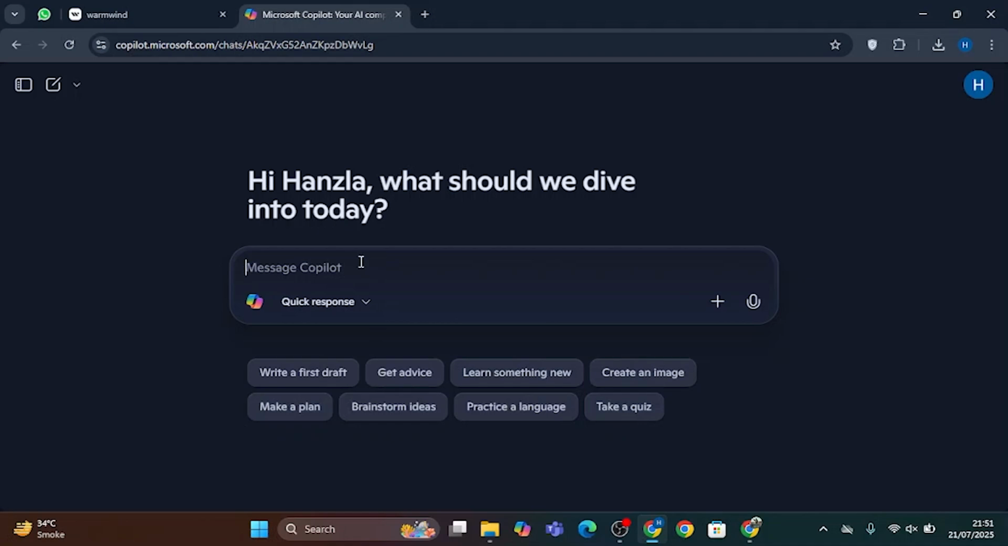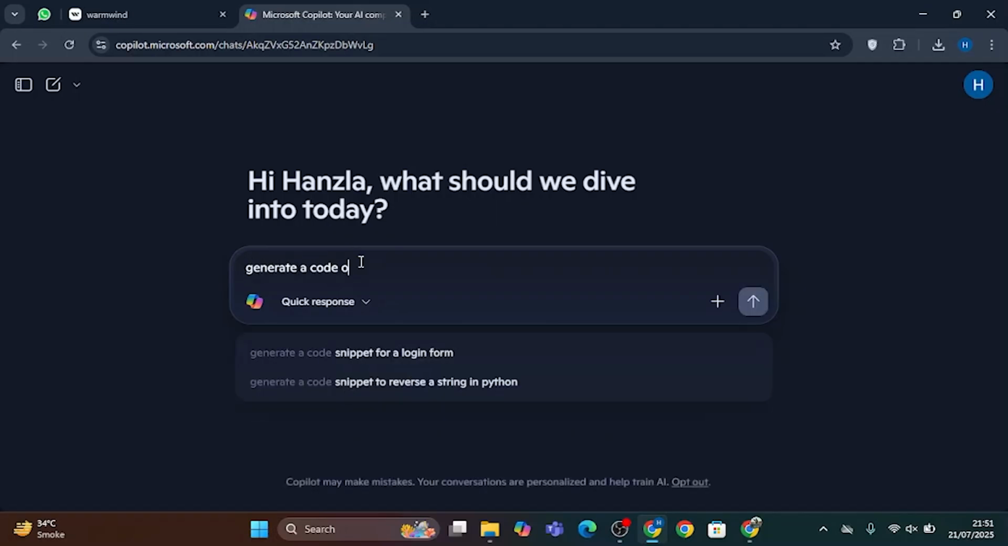It's helpful for both students and professionals who want to save time. Copilot understands the context of your files, so its suggestions feel natural and accurate. It's easy to use and works right inside the apps you already know.